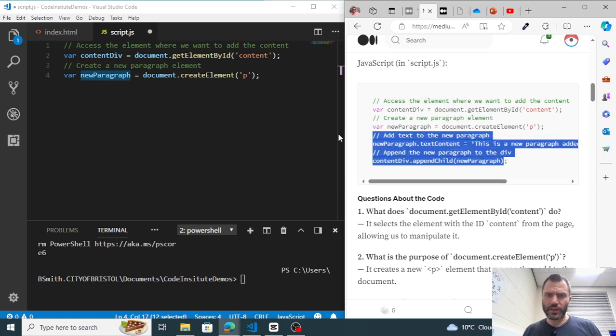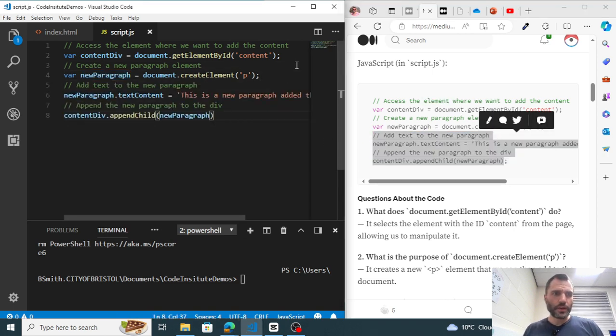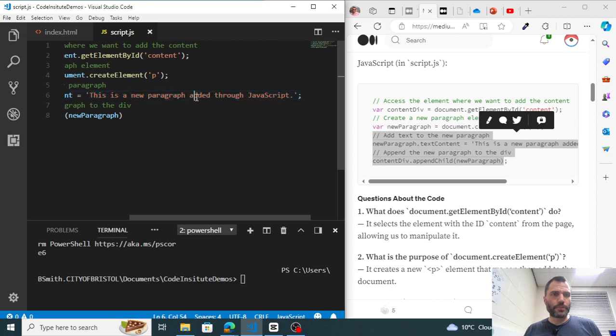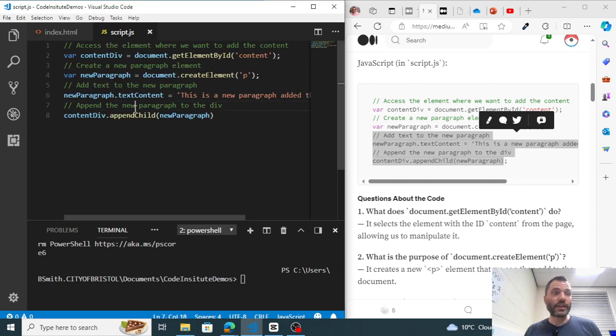And then the next two lines we've got, I'll just paste that in there. We're going to use this new paragraph and we're going to get its text content and update that with this bit of text here, so that it's adding it new to that. And then we're going to append this new paragraph inside of this div. So that's where we got the whole div with the ID. Then we create this new paragraph element, and then we're going to append it so that it will appear on the page.